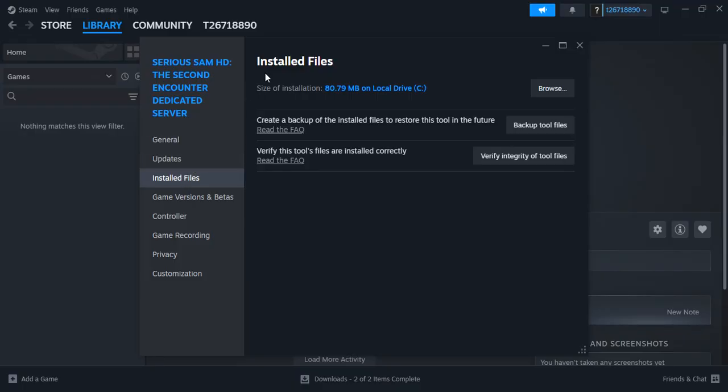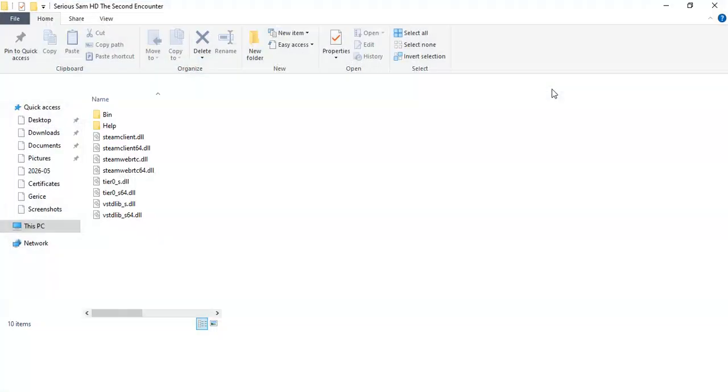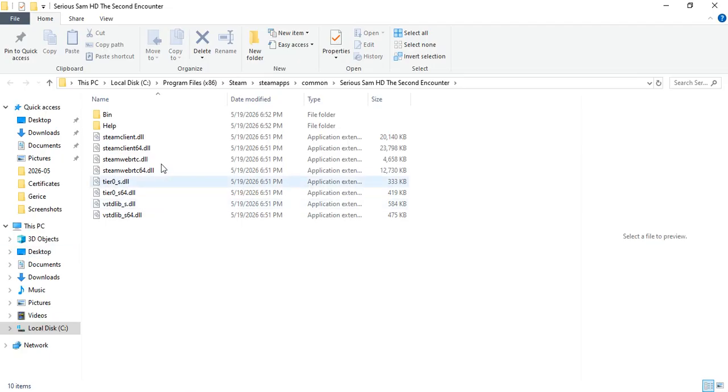Finally, click on the Browse button. Once you do this, your computer's file explorer will open to the exact location of the game's local files on your hard drive. This is the folder where all the game's data, including executable files, saved games, and mods, are stored. From here, you can explore, copy, or modify the files as you see fit. It's incredibly helpful if you're looking to make custom modifications or troubleshoot problems with the game.